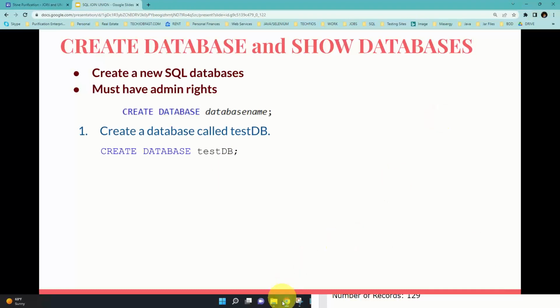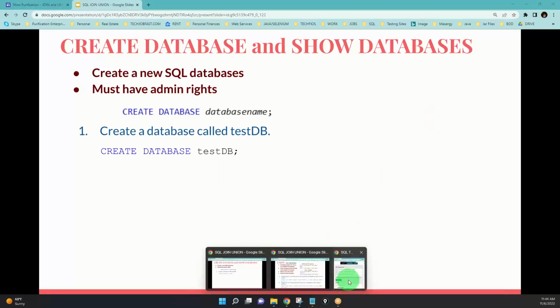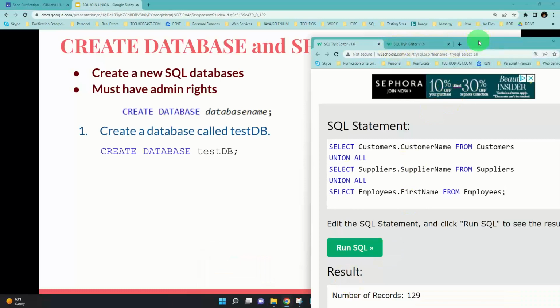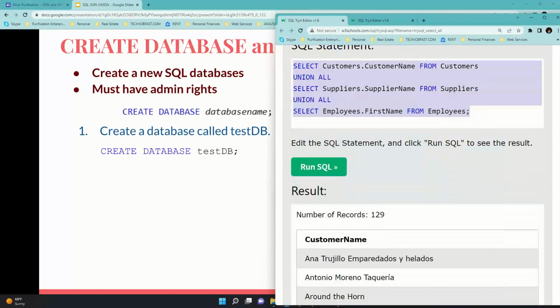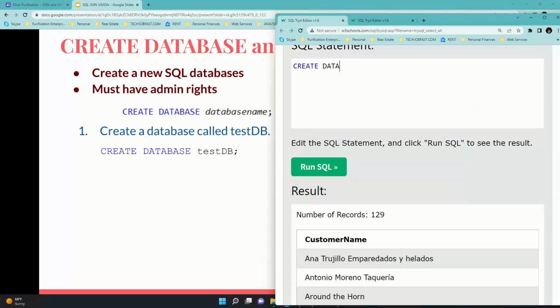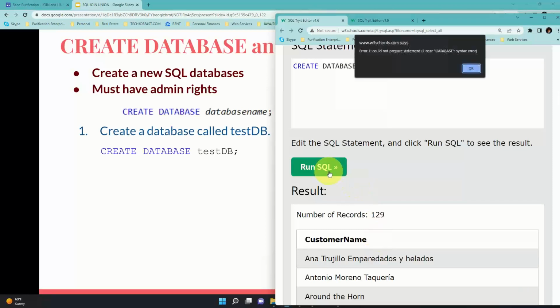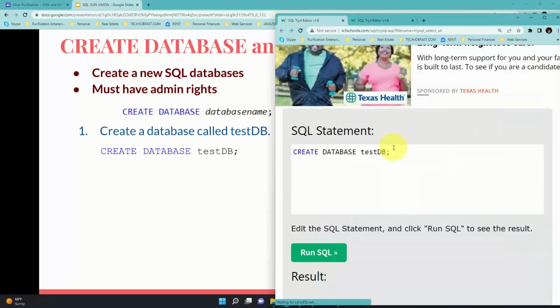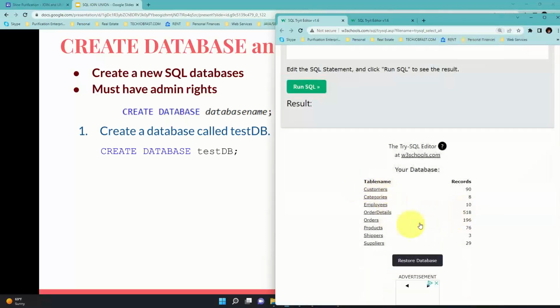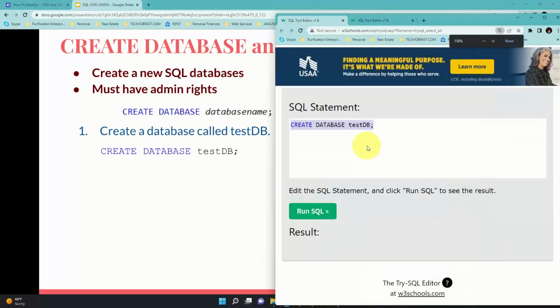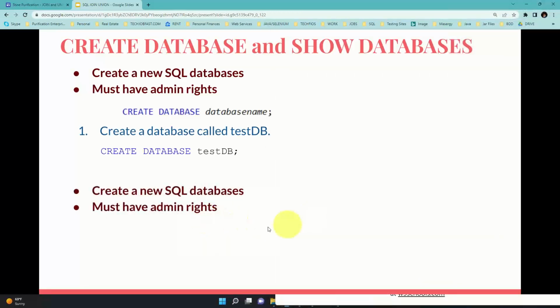Now, you won't be able to do this in this editor, by the way. It doesn't allow that. See, if I type in create database testdb and run it, it gives me an error. That doesn't mean it doesn't work. It just doesn't work here. It won't let you create another database because it already has databases created here for you, which are these. It's designed that way.